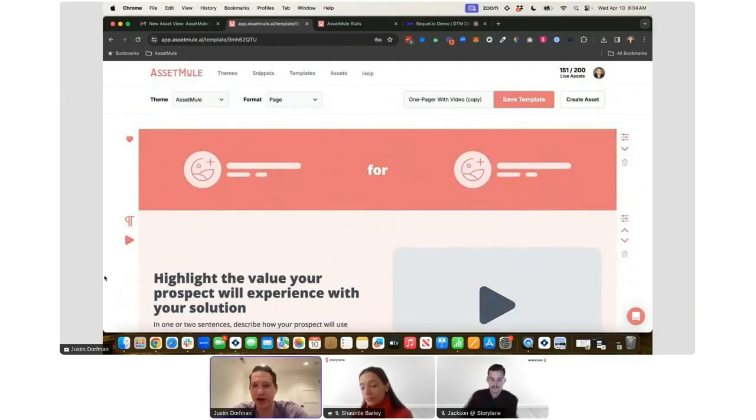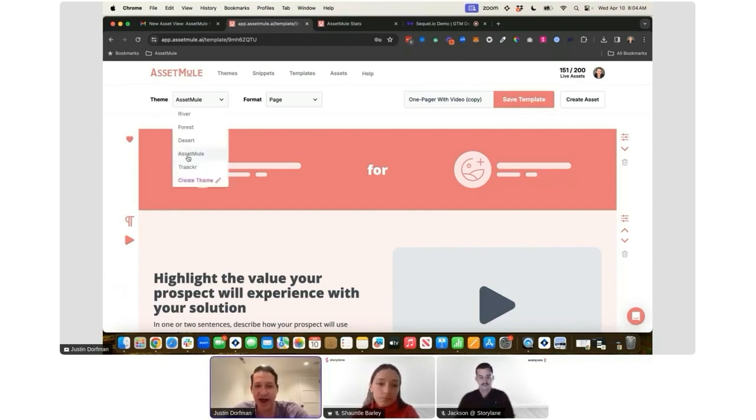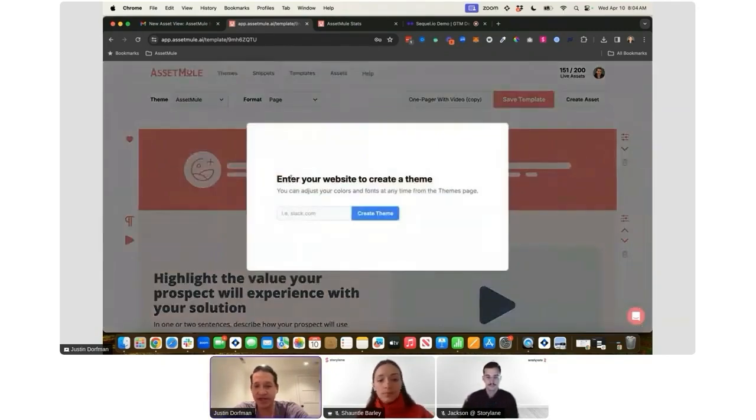The first thing you'll want to do here is probably add your own brand colors and fonts to this template. And you'll see I've already done that. We call that a theme. I've done that for AssetMule. But for creating your own theme, we make it super simple. Again, no need for any designers. All you have to do is put in your website URL.